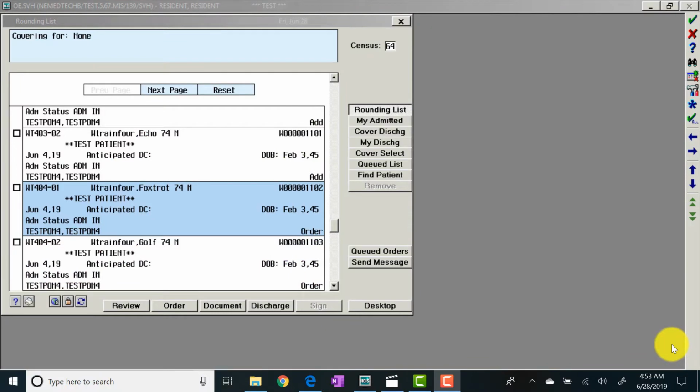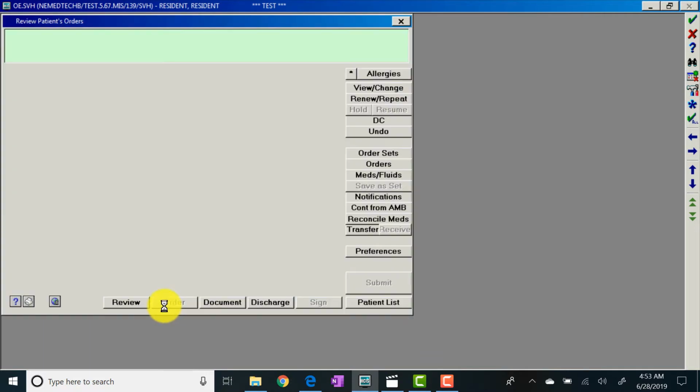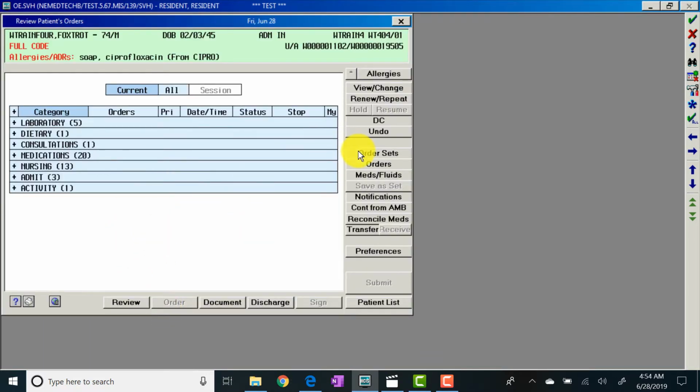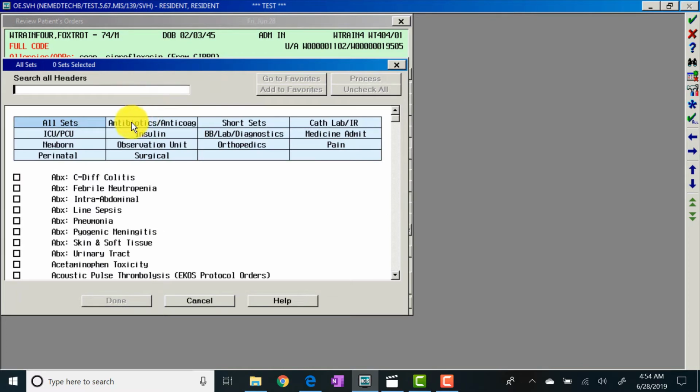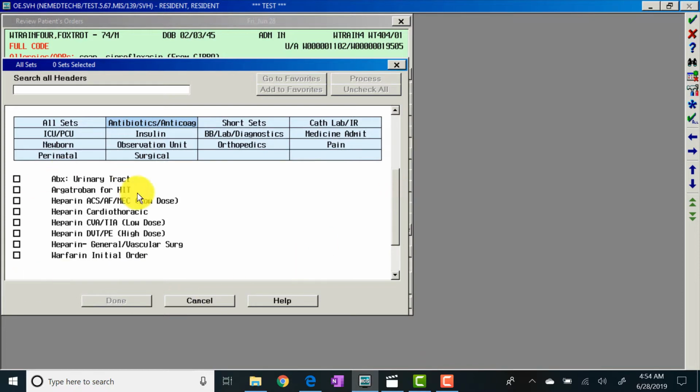This next session will be on anticoagulation. Our patient is a 74-year-old male, and he has an acute PE. Let's go to order sets. Choose anticoagulation order set. Scroll down. We'll be doing heparin drip in this patient.